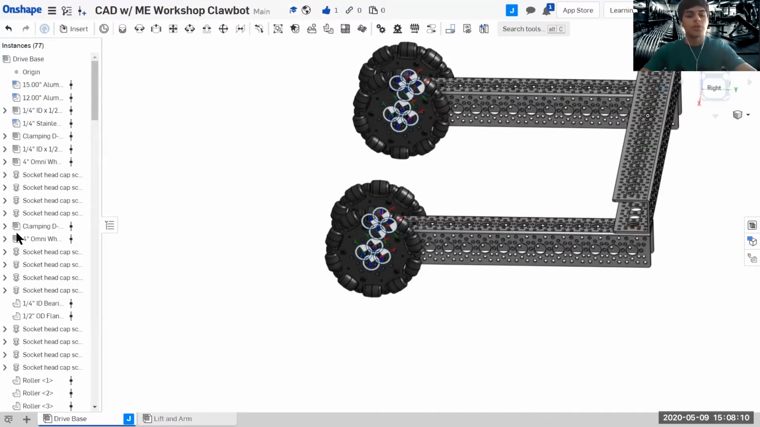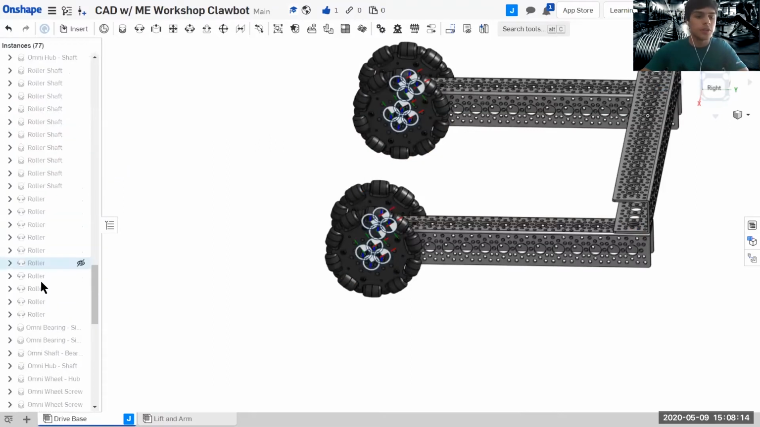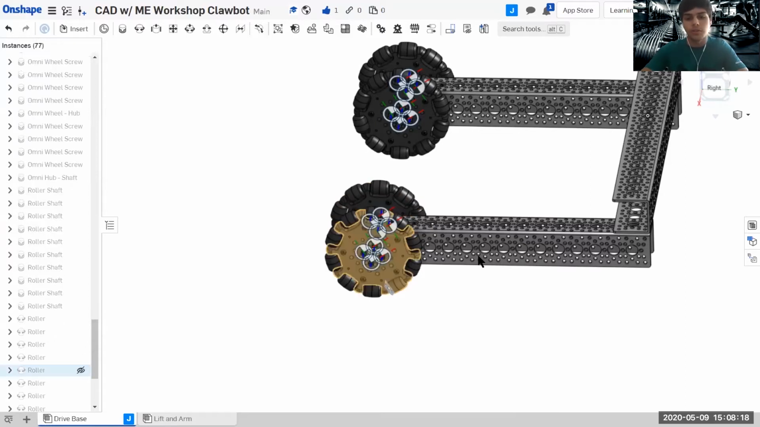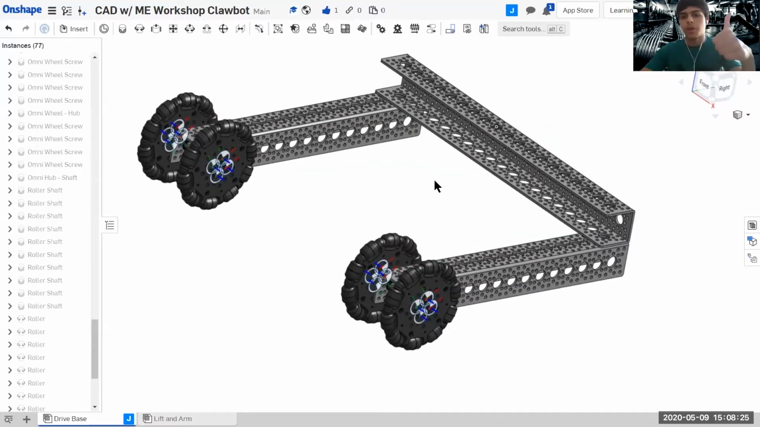If you scroll down here, as you can see, it replicated all the mates also, so nothing's just falling apart. So now that we have those wheels on, is everybody good with that?